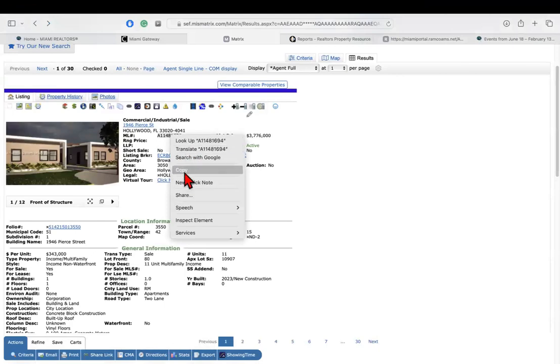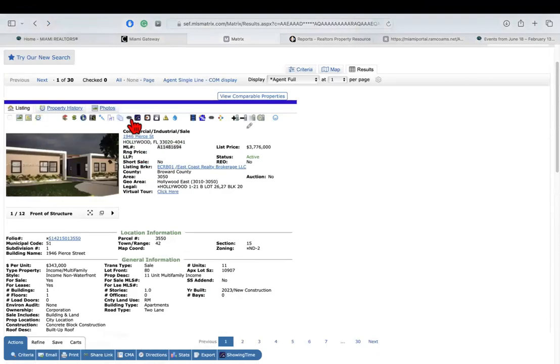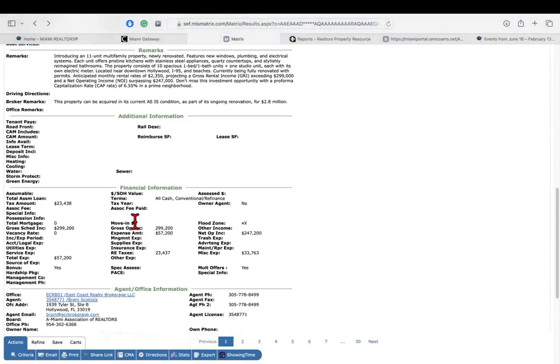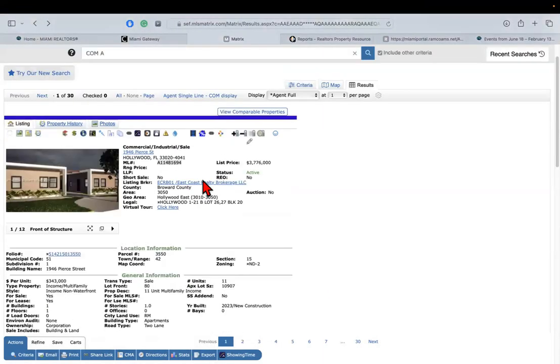I'm going to take this listing number. That is one way to check within the MLS. If you don't see an attachment, you could, of course, move down to the section, financial information. And if we're lucky, we're going to be able to see those numbers, the gross operating income, the expenses, net operating income, etc. All right, so we're going to move up to the top.